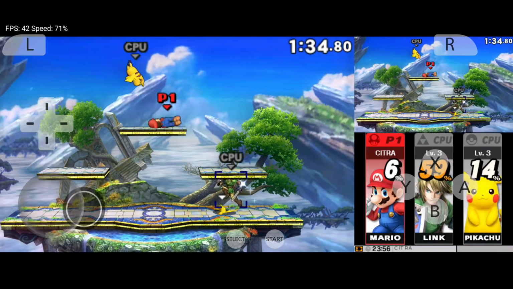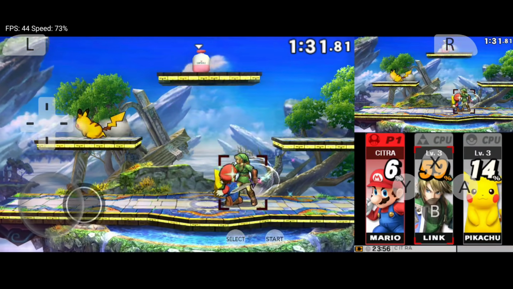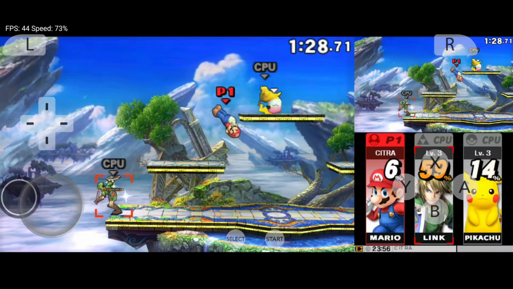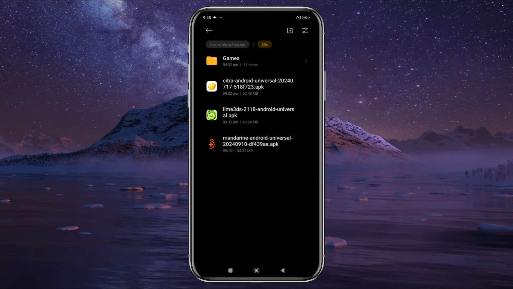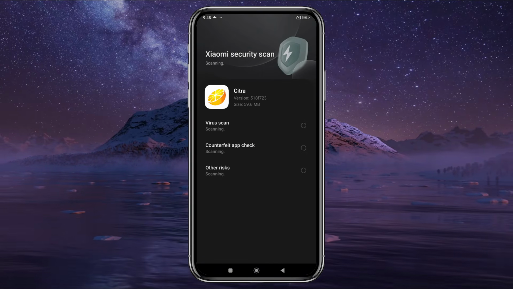First step is downloading and installing the Citra emulator on your Android phone. Unfortunately, Citra is not available on the Google Play Store, but you can download it from their official website. I've included the link in the description. Once downloaded, install the APK file. The APK will install quickly.